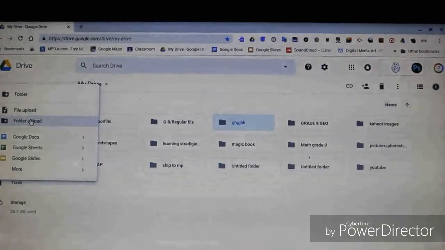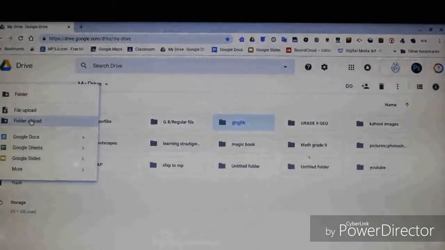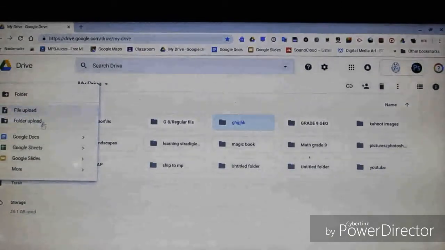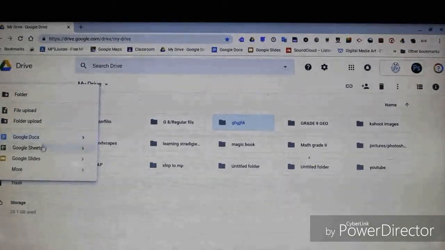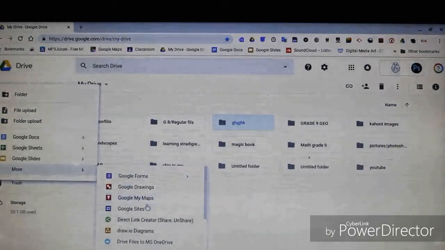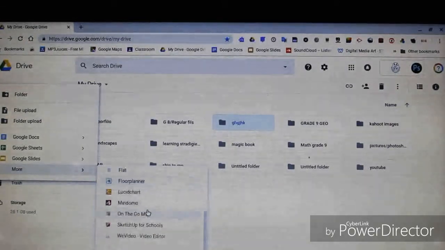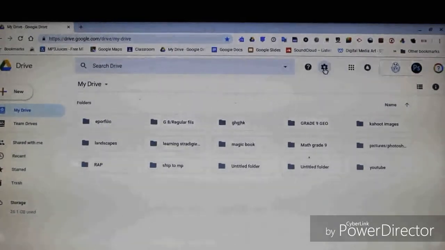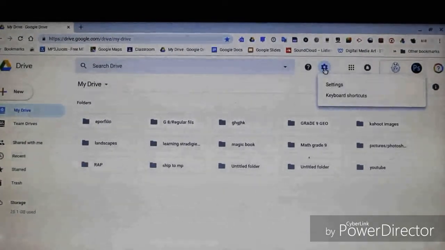So if you want to upload a folder, probably to your phone or an iPad, you can use it there. You got your Google Docs, Google Sheets, Google Slides, Google Forms, Google Drawings, all that kind of stuff we'll get into later. So some things about Google Drive that I like to use is Settings.